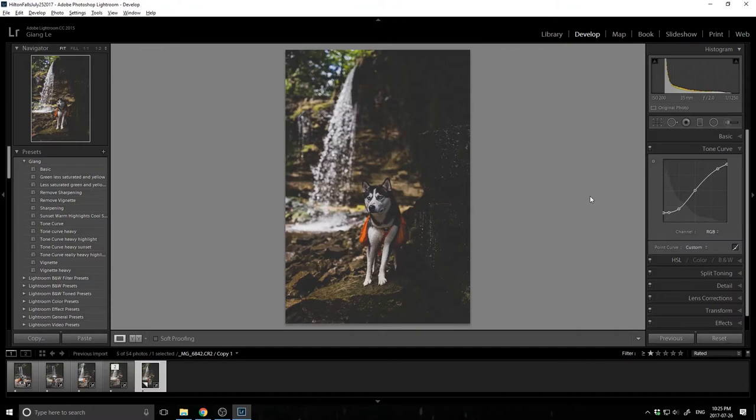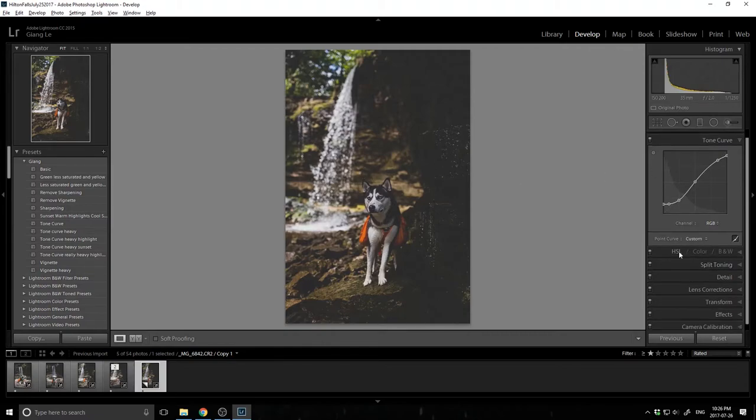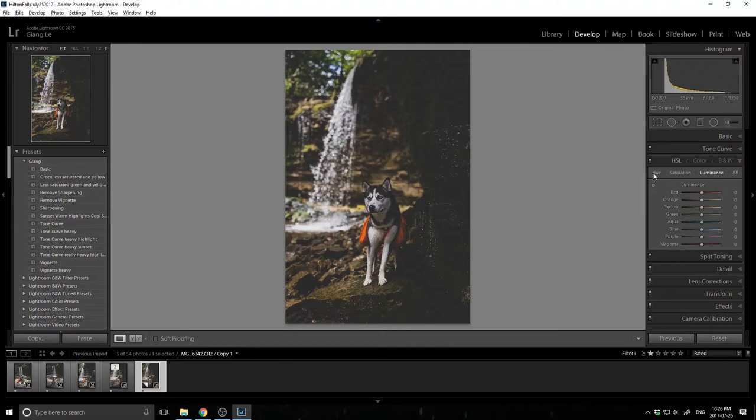So the next thing I'll do is color correcting. Usually I don't have to do this, but in this shot, I really don't like the yellow color that it has here. So for that, I'll go to HSL, which stands for Hue, Saturation, and Luminance. I'll go to Saturation. I'm pretty sure this is yellow, but if you are not sure which color it is, you can click on this, drag it over to your photo, and drag up and down on the saturation. It'll go up and down. See? Yeah, it's both yellow and orange.